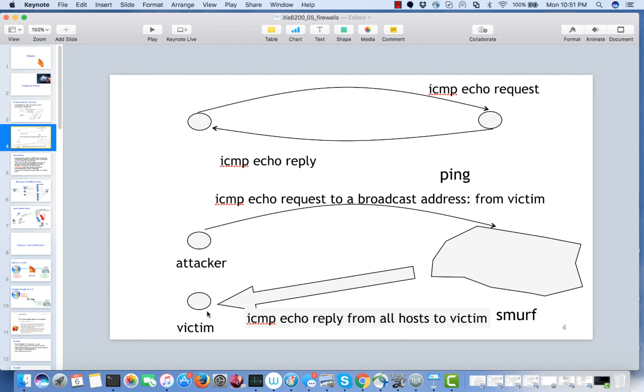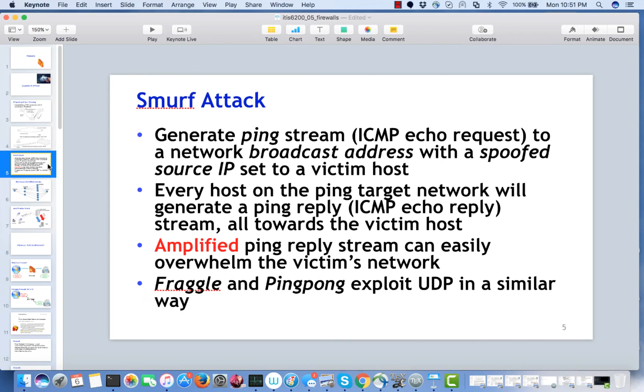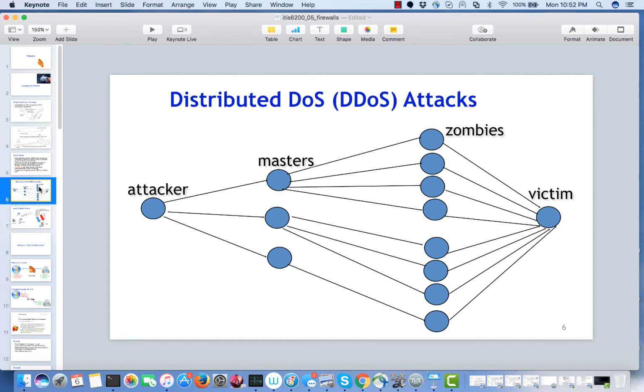That's basically what an ICMP request and reply is doing there with the Smurf attack. So an amplified ping reply stream can easily overwhelm the victim's network. You also have something like a Fraggle and a ping pong exploit, which use UDP in a similar way. So it's kind of the same thing that we're just talking about here.